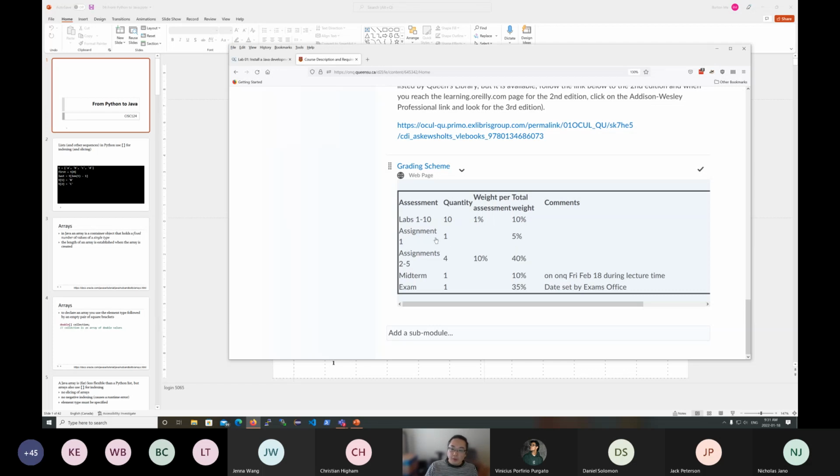First assignment should come out later this week. It's basically going to be take a Python program and translate it into Java. So I'm just getting you to transition from Python into Java. You don't have to do any original computational thinking. It's just pure translation. And then you've got another 4 assignments worth a total of 40%.